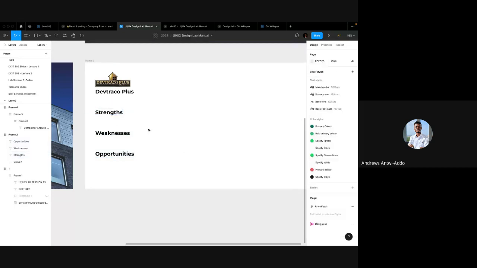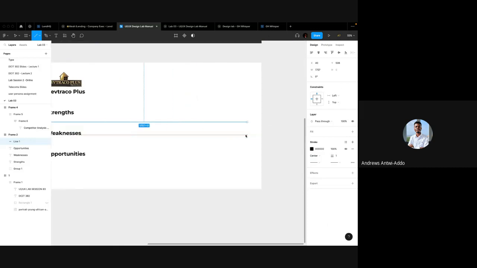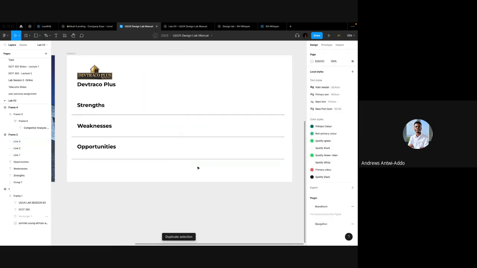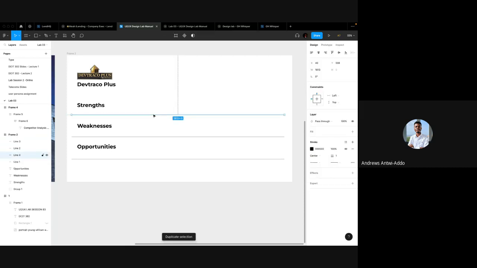So yes, you can just draw a line. Okay, so I'm sure you can come up with a better layout. You don't really have to stick with this thing I'm doing. Why? Because I'm designing from intuition.